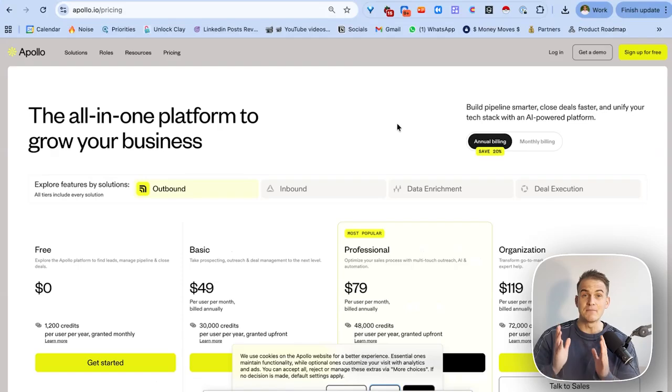So really quickly, my assumption throughout this video will be that you already went to apollo.io, you selected one of these plans. Right now, I'm going to be demonstrating all the features that are available on the $79 professional plan inside of Apollo. And it should be super, super simple.